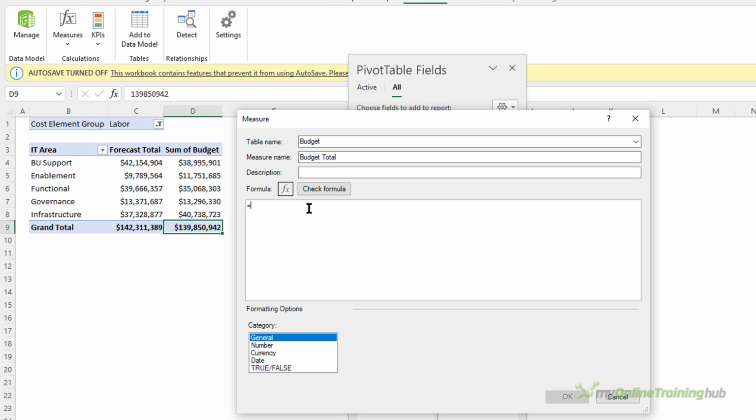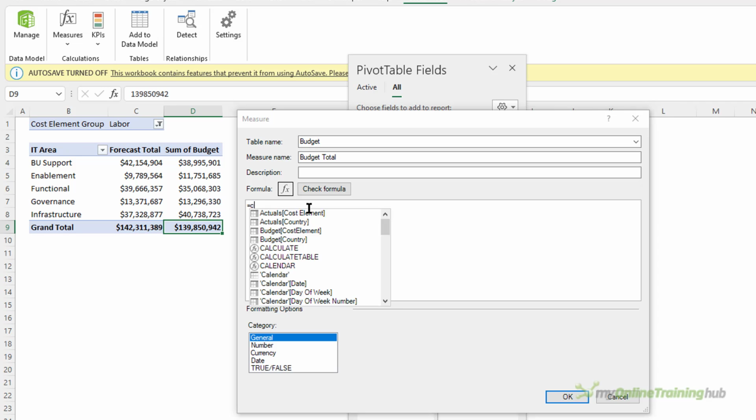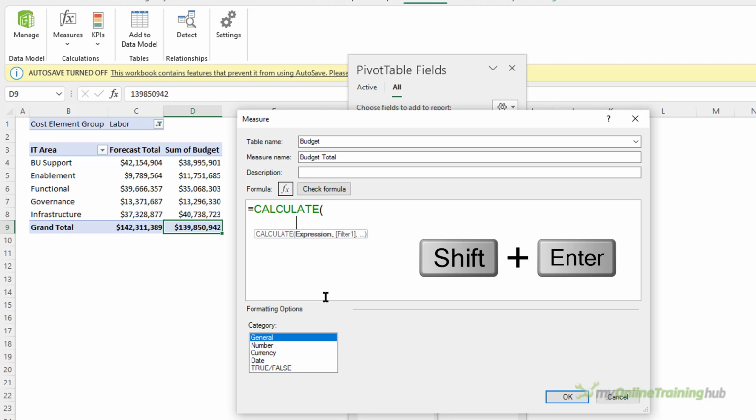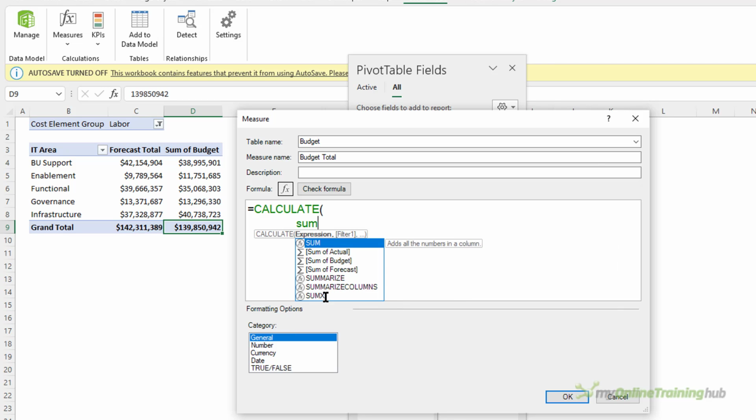It's fairly self-explanatory. Now I can use the calculate function, and that's going to enable me to modify the contextual filters. Let's control and mouse wheel to make it a bit bigger. Now the first argument for calculate is the expression. That is what result, what value do we want to return? I'm just going to shift and enter to bring that down onto the next line. And for this, we want to sum the budget total. So the budget column of the budget table, I want to sum.